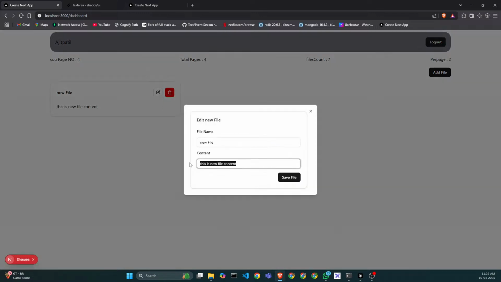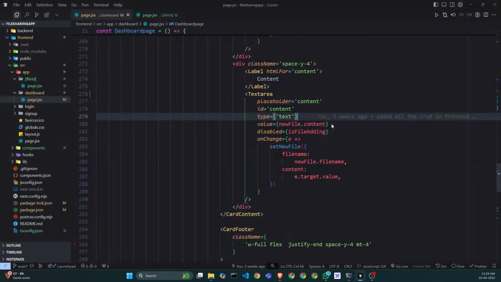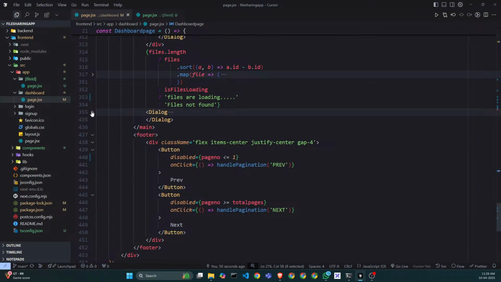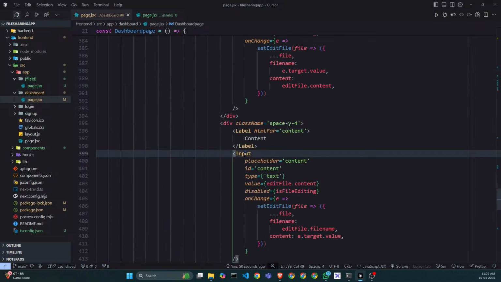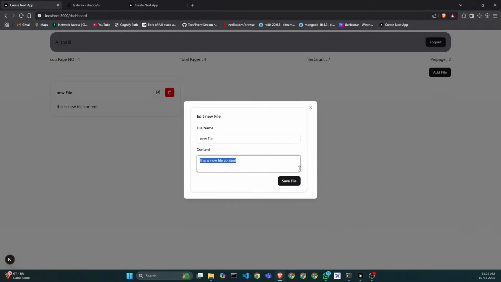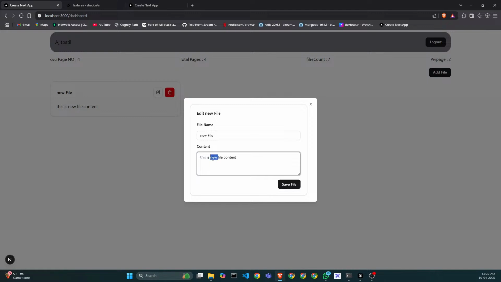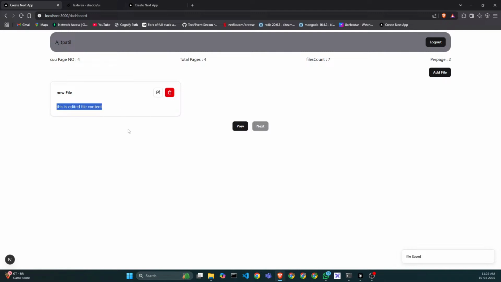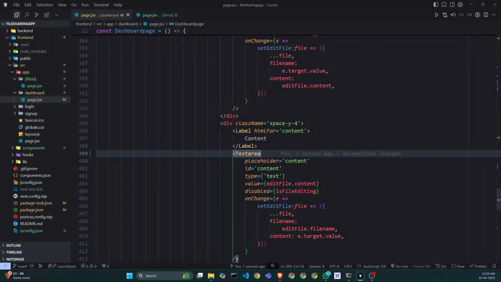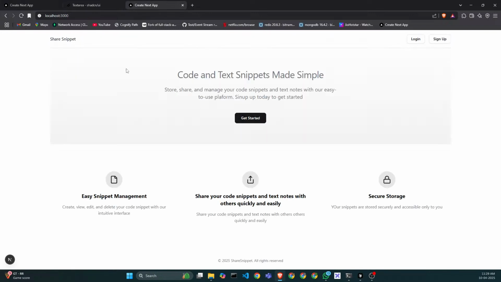We should also add the text area in the edit. So it should be here. Now we have a text area in edit. These are the things. Our app name is share snippet.